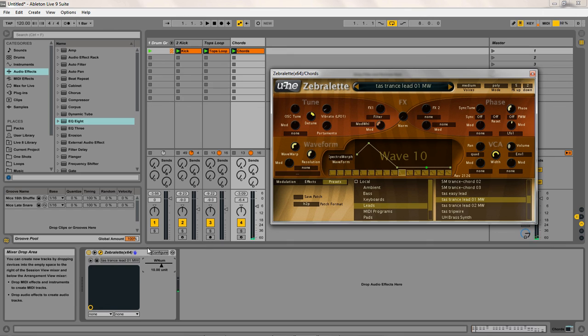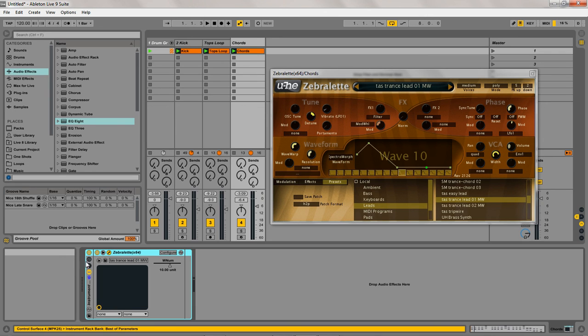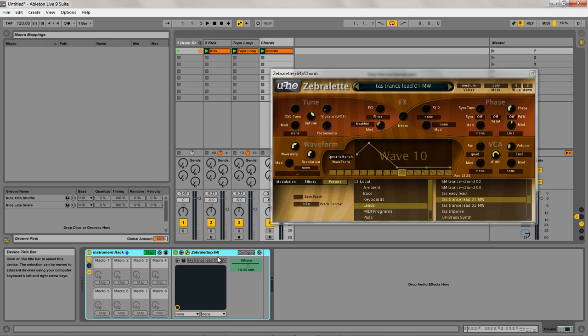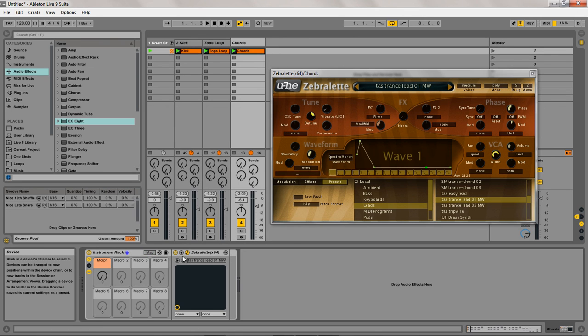So now what I'm going to do is select the instrument in Ableton, Control and G to group it, open up the macros, select map this slider to a macro, name this morph, give it a color. Now I can hide all this, and now we have an evolving deep house chord.